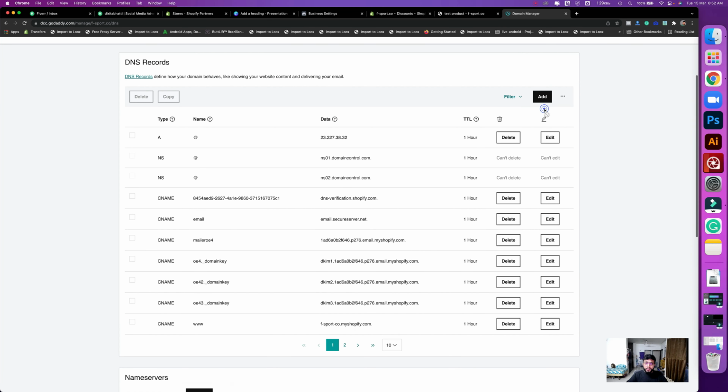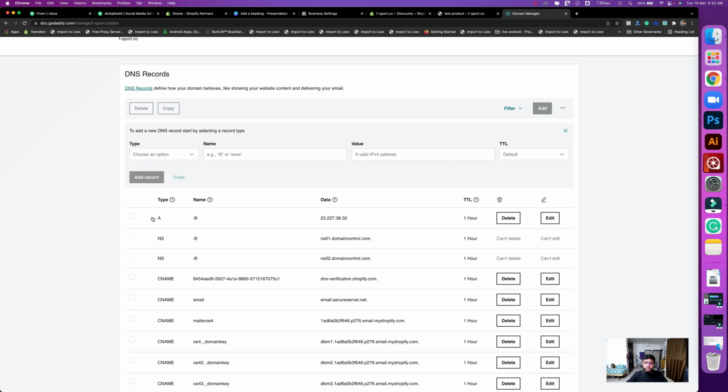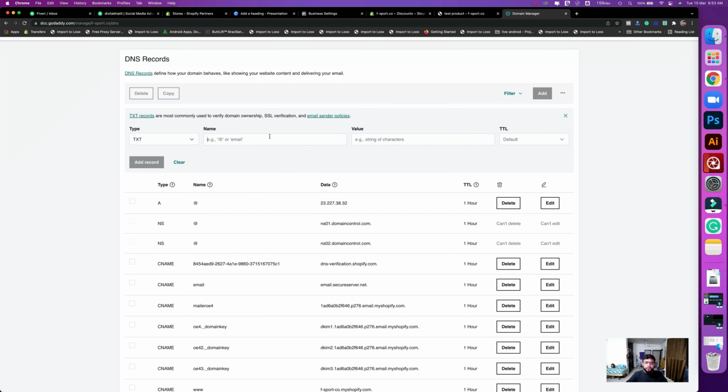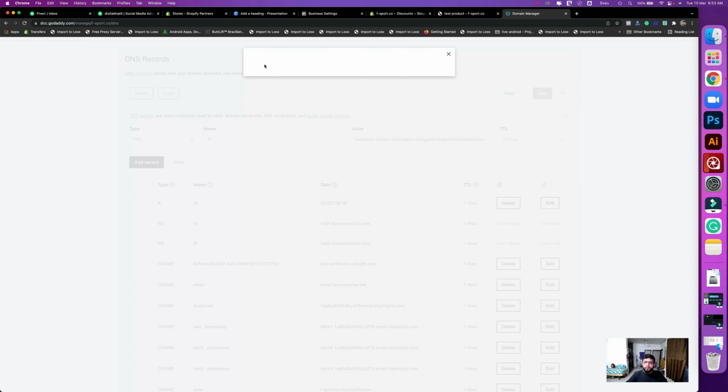All we need to do is click on this add. Now from the options, we need to select the TXT record. So that is the file, and here the name remains the at sign. Make sure to keep it as that, and here paste the code that you got from Business Manager. Click on this add. Yeah, the DNS record has been successfully updated.